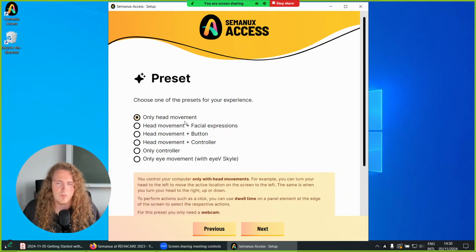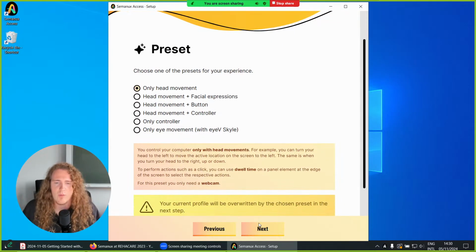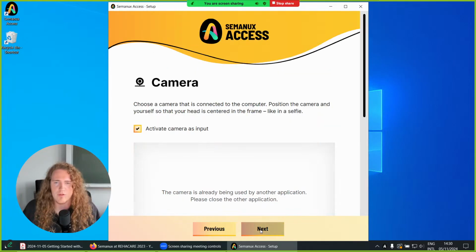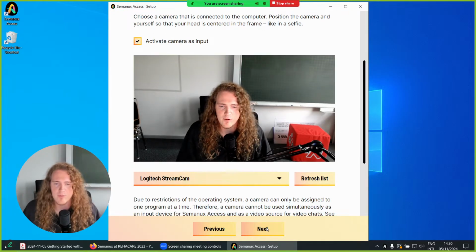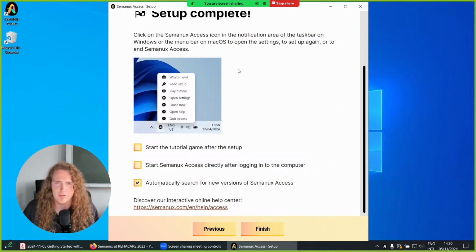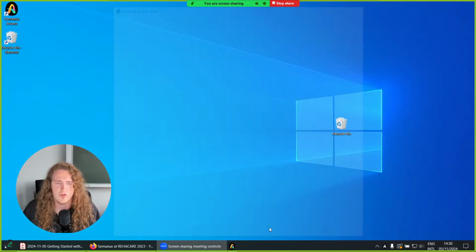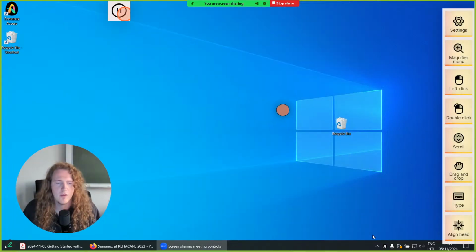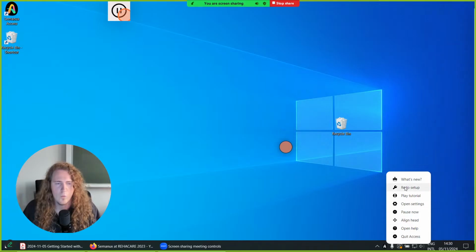So we would want to use this preset, and we go next, and then it asks us for all of these things again, like, hey, what's your camera? And yeah, in this case, this is it. So when you want to change your preset as a new user, I recommend you just go here and do redo setup, and then it asks you all of these questions again, and it also activates the preset and shows you this video on how to use it.